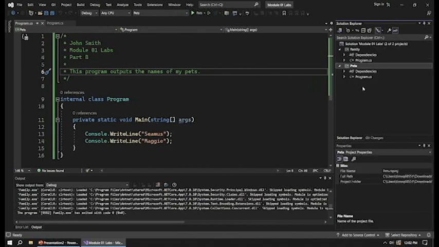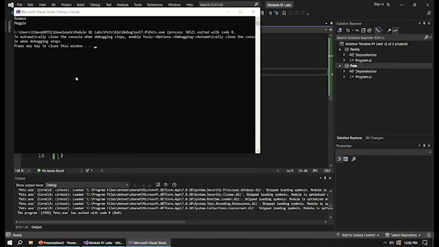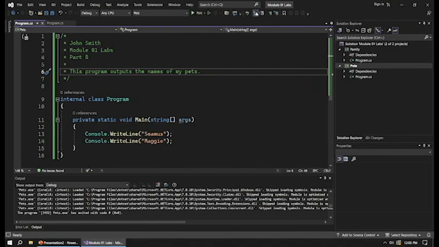So the startup project is the one that runs when I click the play button. It's not, I keep calling it the play button. It's the run button. So now I've changed that, you can see that it's now highlighted, and up here on the run button, it is changed to say pets. So I'm going to click that, and it should execute my code for outputting the names of pets.